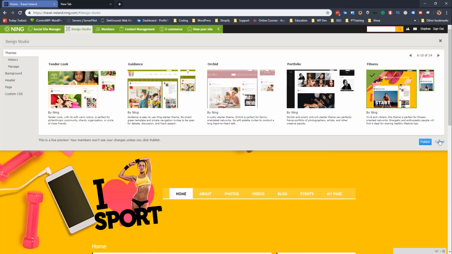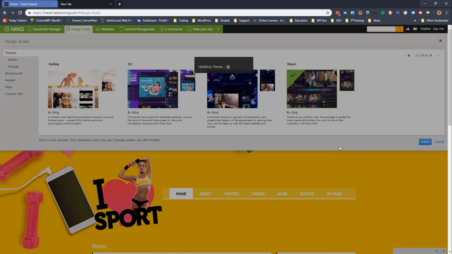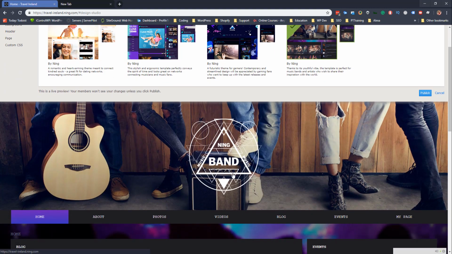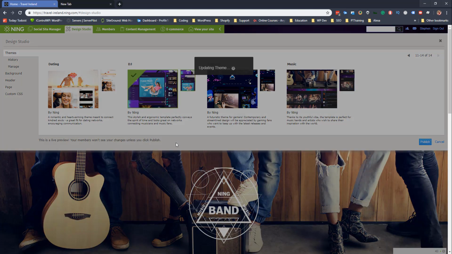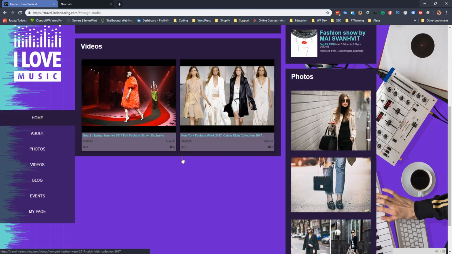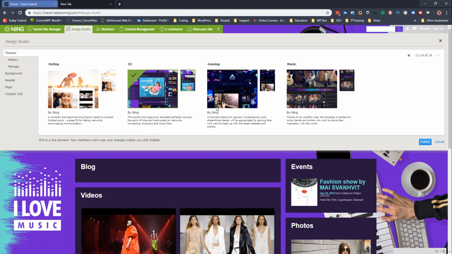So in this example, I'm going to have a look at some different options that we have. We can have a look at music, and you can see with music we have a large hero image followed by our navigation. It's quite large, quite bold, but again we can change these around. We can also have a look at DJ, which is very geared towards music with its left sidebar menu. So there's a lot of different features that we can play with.